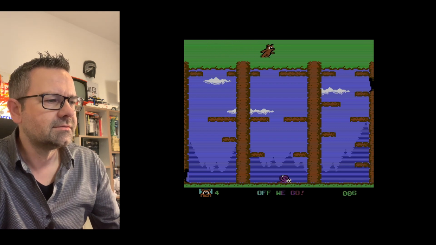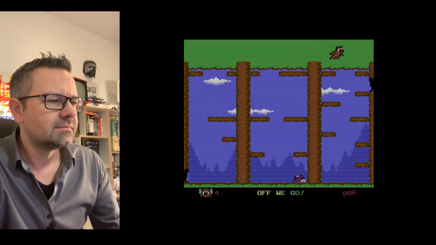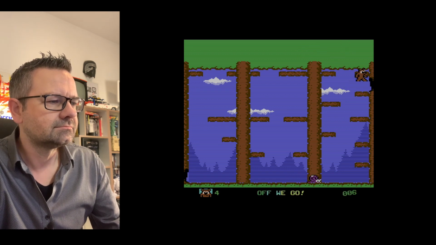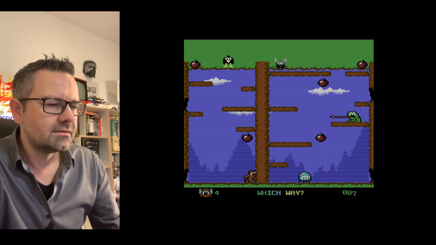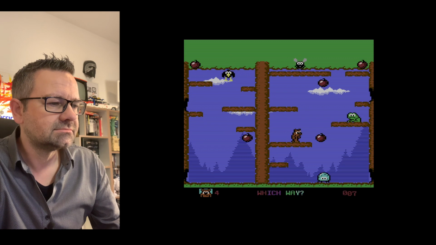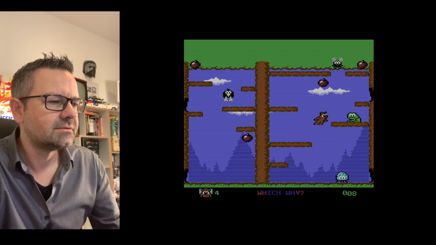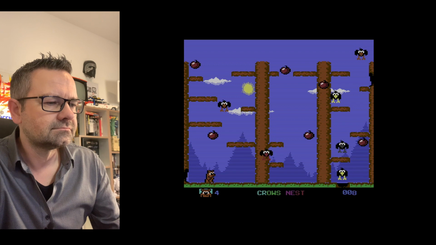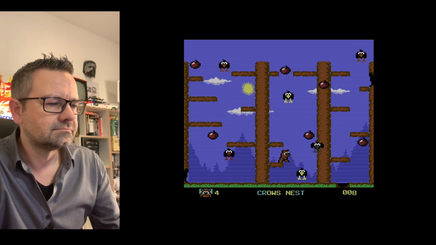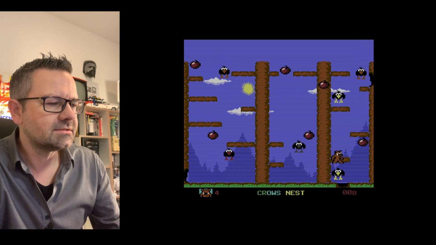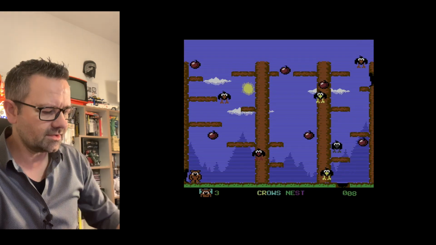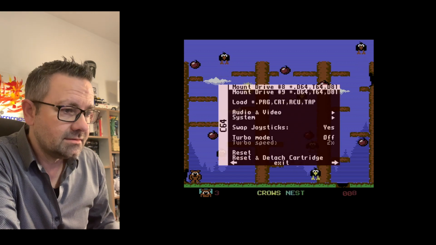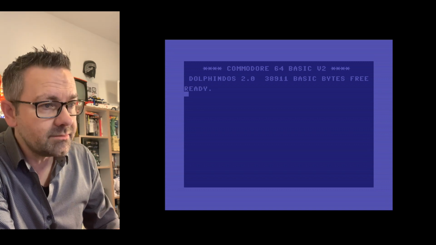If we go over there to that stump which looks burnt and get to the next level, or the next screen rather. I didn't beat this game yet, so I can't tell you how long it takes or whatever. But I like it. It's easy and a nice platformer. Okay, so let's reset and load a different game.